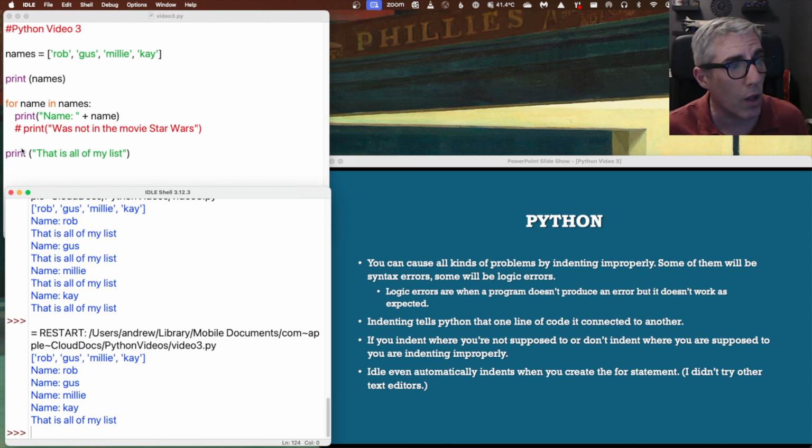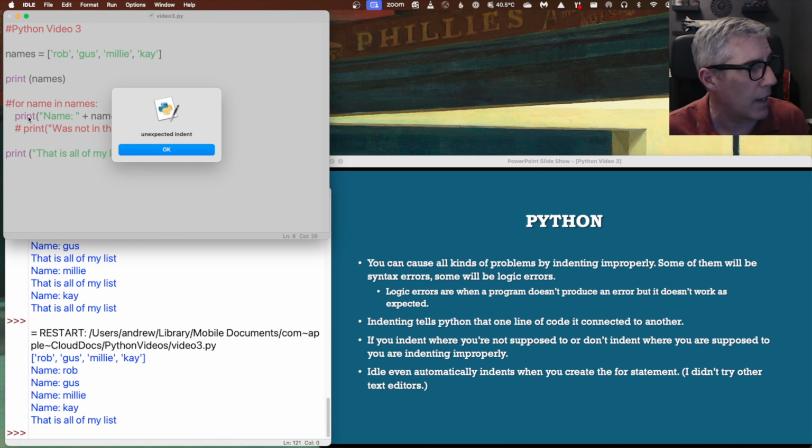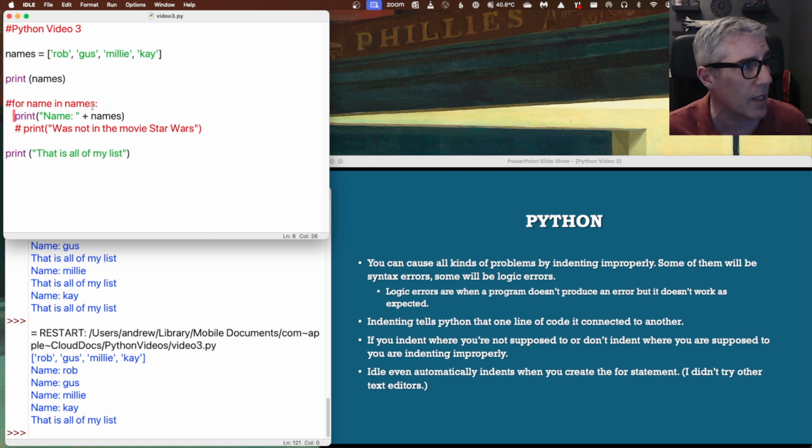Indenting tells Python that one line of code is connected to another. And if you indent where you're not supposed to, or don't indent where you are supposed to, you're doing indenting improperly, and that's going to cause a problem. Now, another thing we could say is, let's say I comment out this, so now I don't have a for loop anymore. It's not going to work anyway. But what I'm doing is saying name, names, and I'm printing that. And if I do F5 on that, I get an unexpected indent because it doesn't see the line before that would give me the indentation.